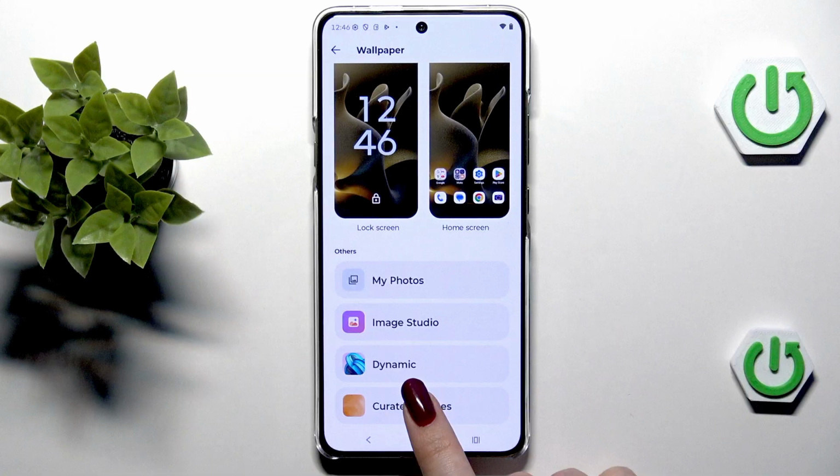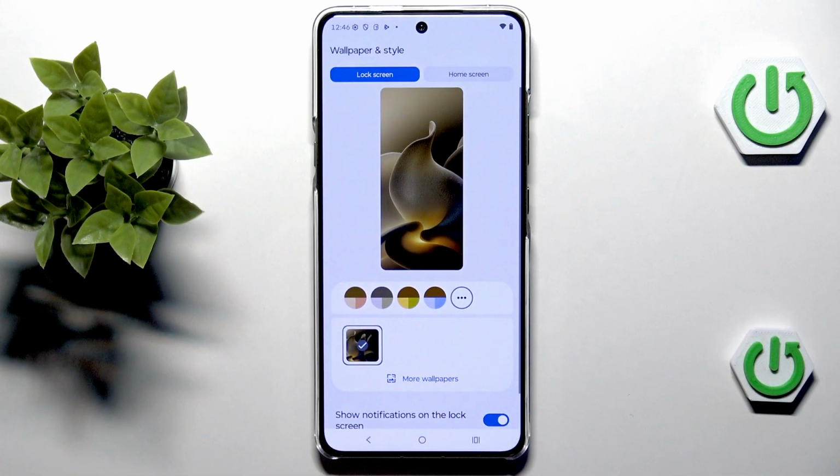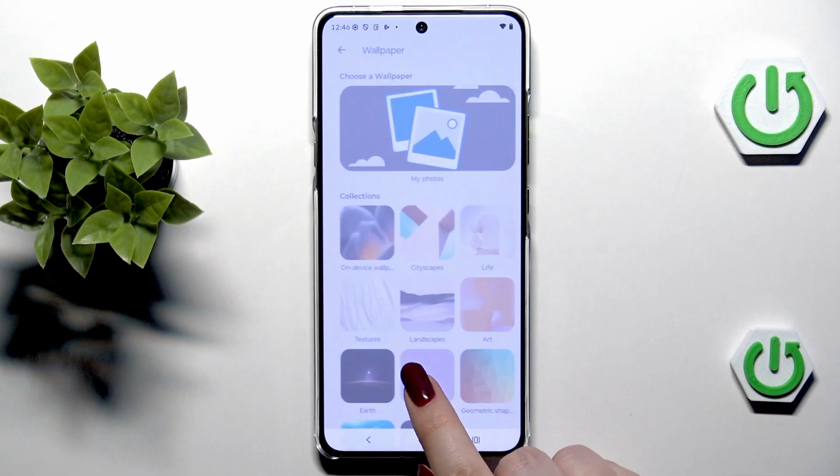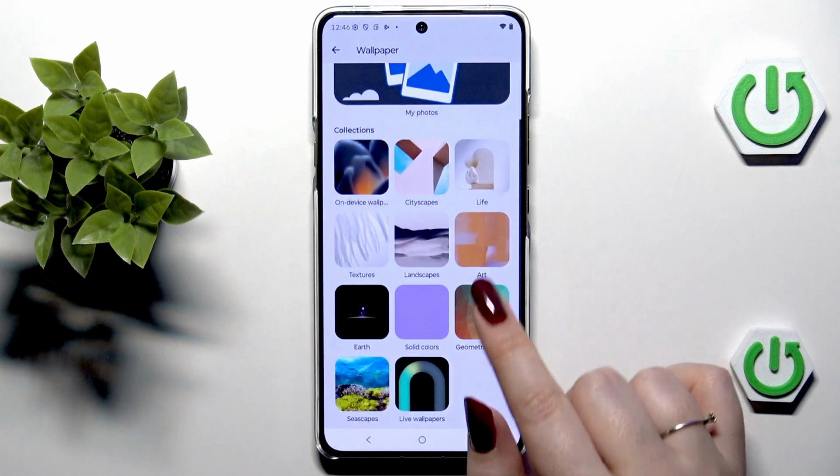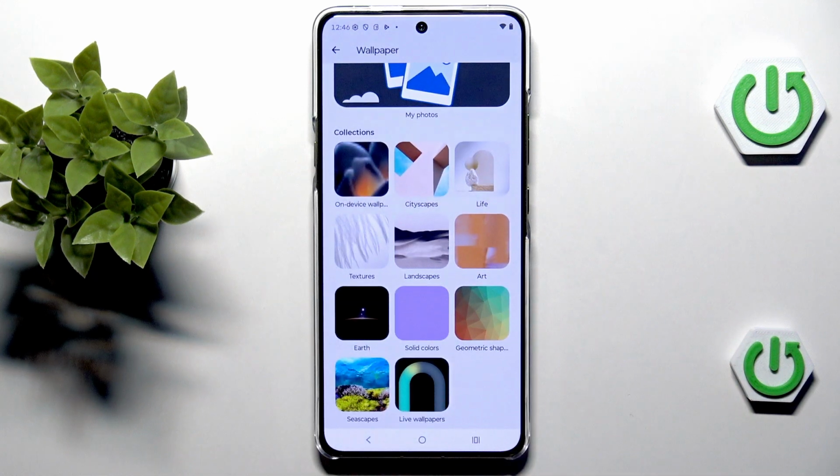Yes, simply regular wallpapers. Just tap on it, and here we have to tap on more wallpapers. It is actually a little bit hidden for some reason, but we've now been transferred to the list of pre-installed wallpapers. Moreover, you need to have an internet connection to be able to actually check them.